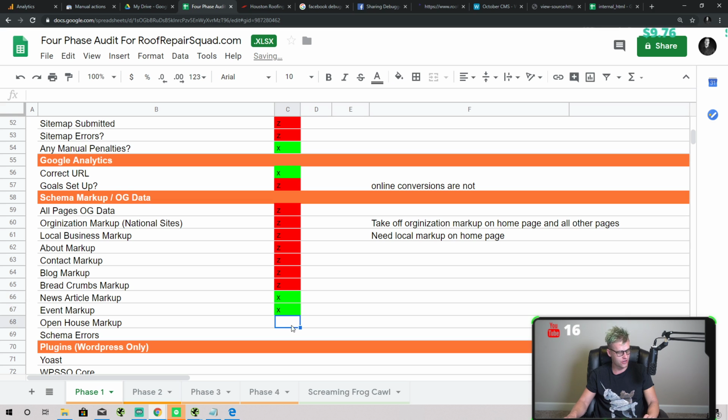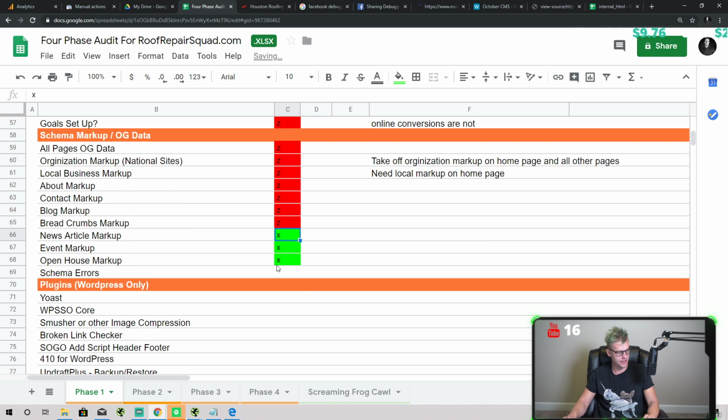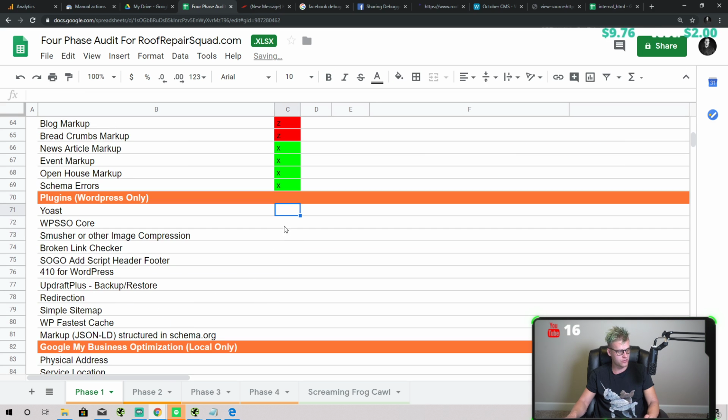We don't need news article markup. We don't need event markup. We don't need open house markup. There's no plugins, so we're just going to make all this NA.